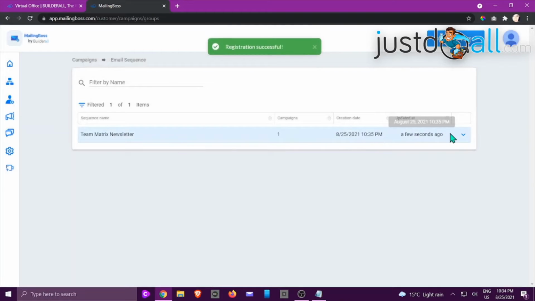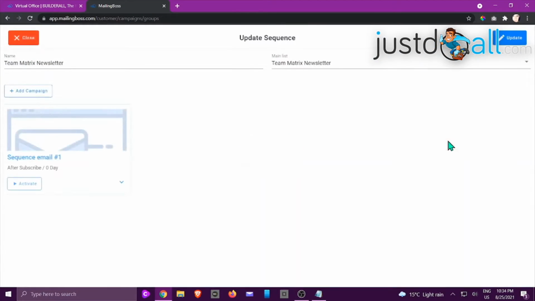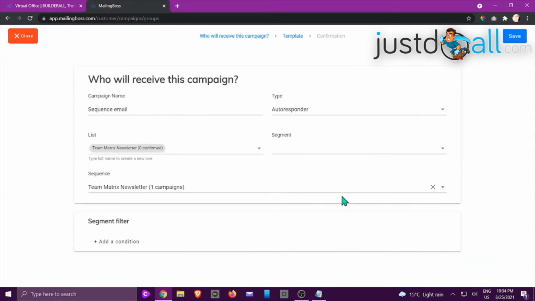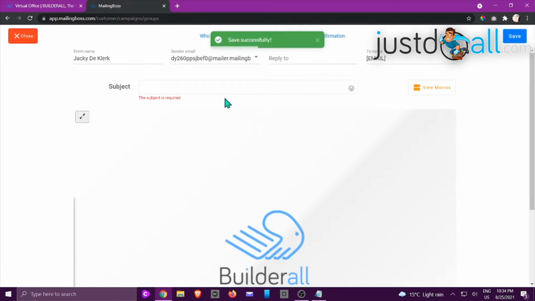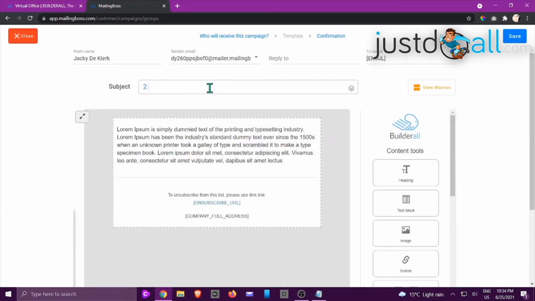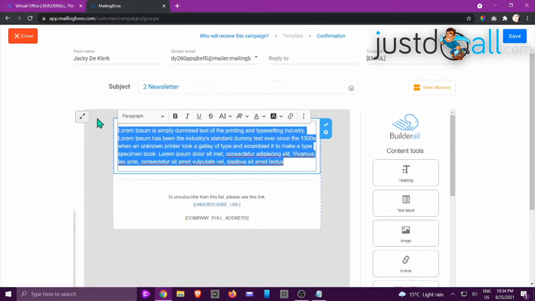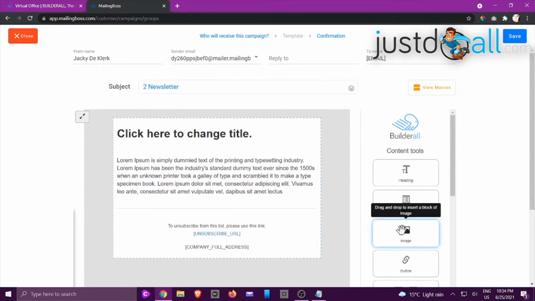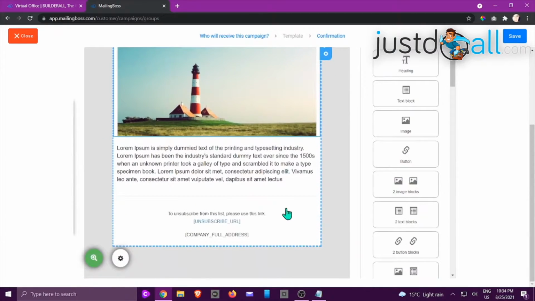So now you can see if we go and edit this existing campaign, you're going to see we only have one sequence. If you want to add another one to the sequence, you're just going to click on Add Campaign. And we're going to go through the same process. We're going to put our details in everywhere that we need to. We're going to click Save. And we're going to add second newsletter. And I'm just going to put a lot of words here so that we can go through it quickly.